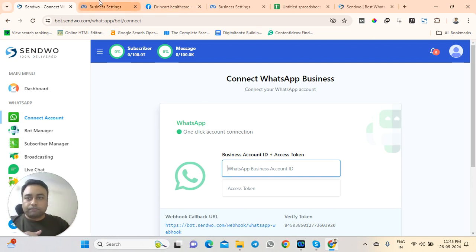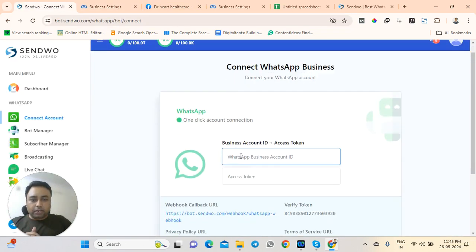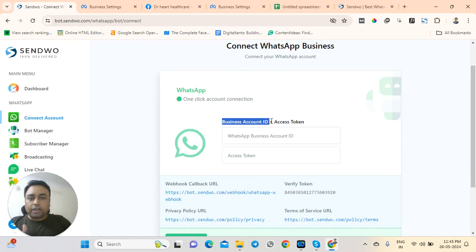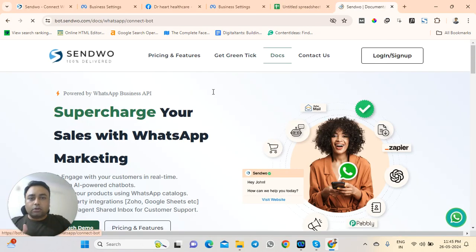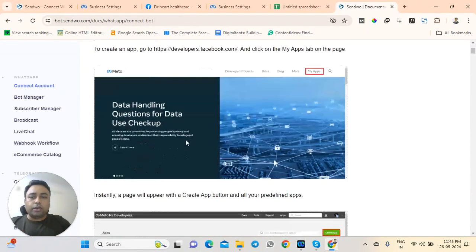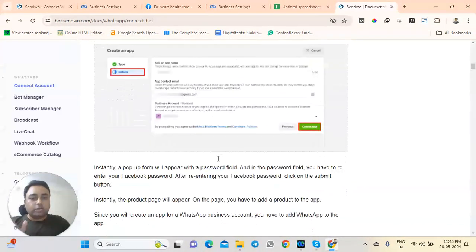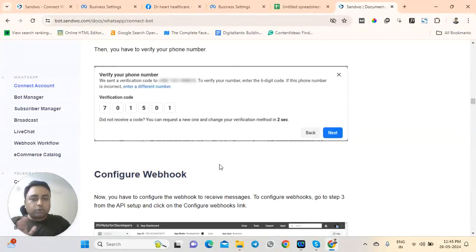So let's do this. I'm going to my Facebook Business Manager account. In order to connect my number, I need two things. One is your business account ID and second is your access token. So as I said, you can go to this doc and read this particular documentation on how to connect your WhatsApp API number. The entire procedure is well explained over here. You can simply follow these steps and you can do the API integrations.